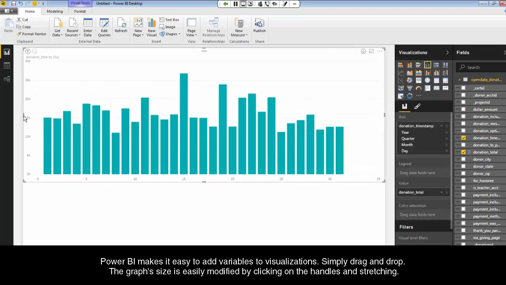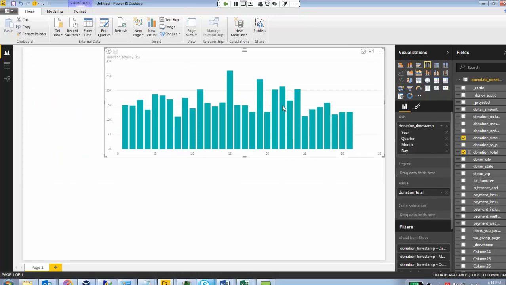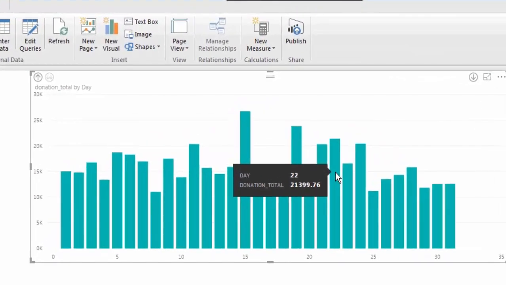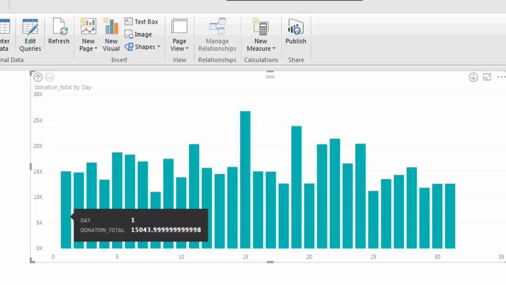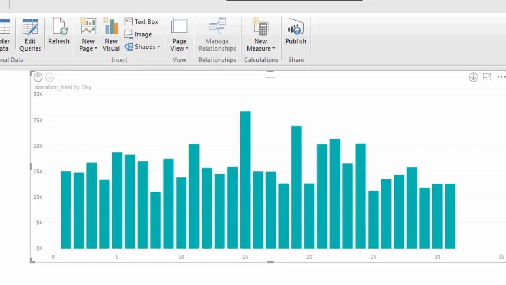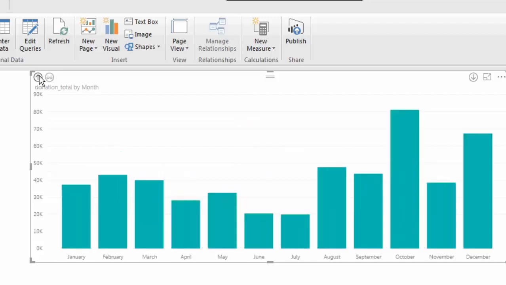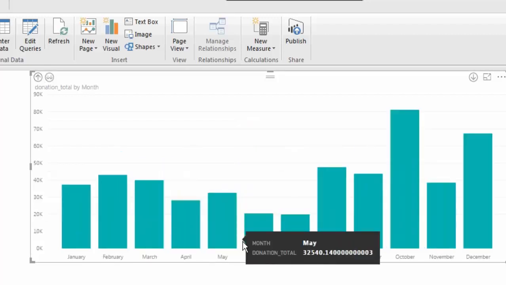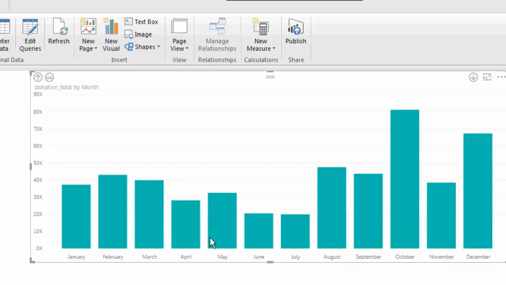There's really no limitations. Now we have donations over time aggregated by day, right? Remember, we drilled down to the lowest level of data that was available in the donation timestamp variable. And so this is showing us a graph of, independent of year or quarter or month, but by day of the month, when do we get most of our donations? Let's drill up a little bit and see what we have. Huh, another interesting trend. Looks like overall this organization gets far fewer donations in the summer months than it does in the fall. Let's drill up again.